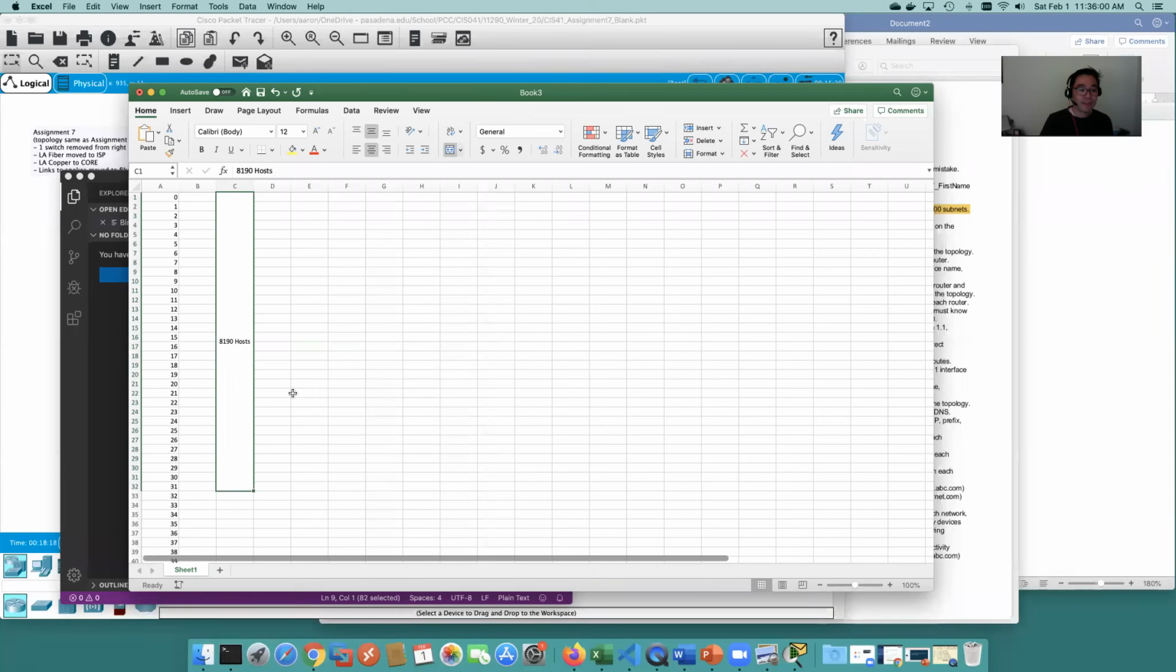Okay, this is 8,190 hosts. So this would be third octet right here. This is third octet. So block zero here goes from 0 to 31. Okay, cool. Now, we need 8 of these.